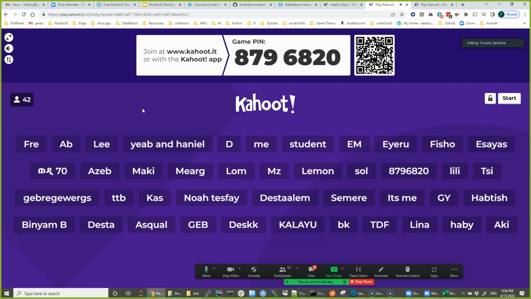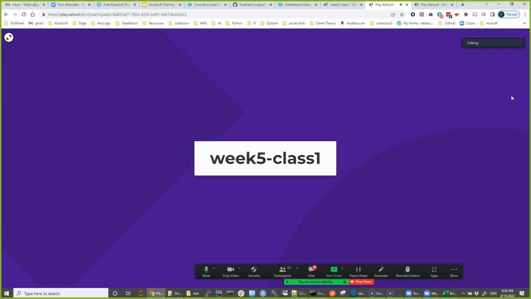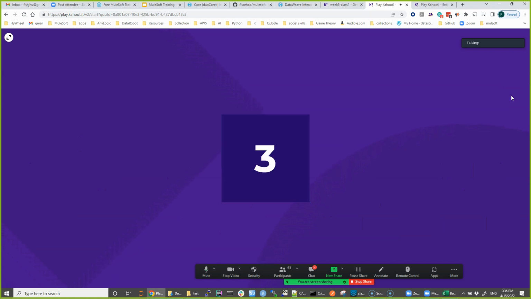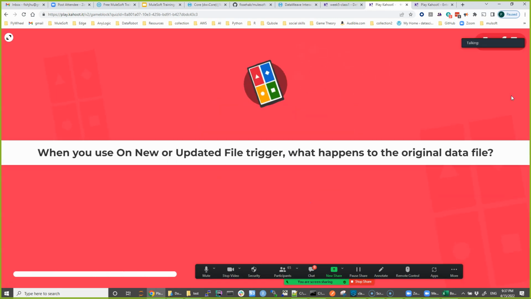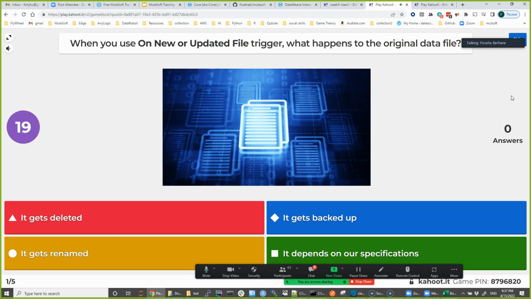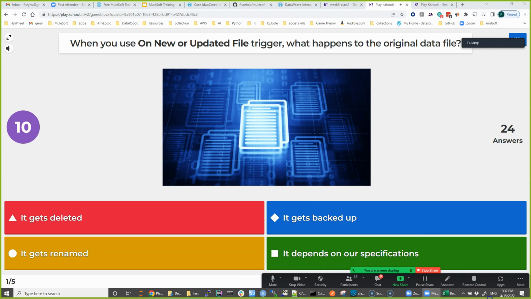Out of 65, 42 people have joined already. So let's get started. When you use a new or updated file trigger, what happens to the original file? People are fast. I love it.